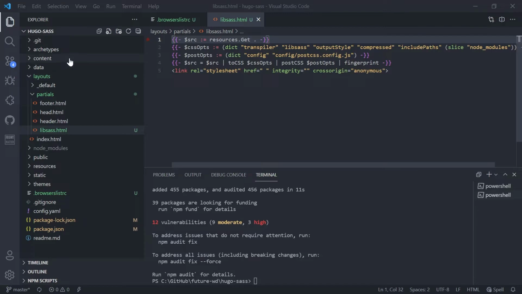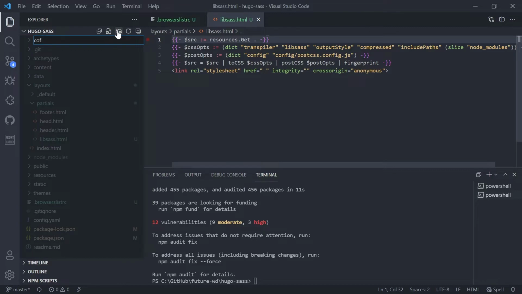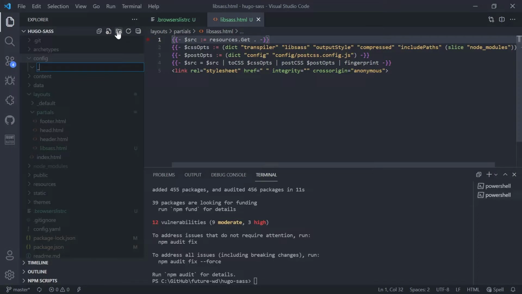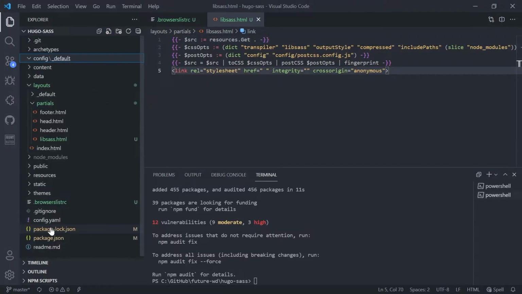So we're going to make a config folder. Currently our configuration sits down here. We're going to make a folder for it called config. Inside that you need a folder which is _default, and that's where your config.yaml lives. And in a future video I'll show you how you can create different folders for different environments. For now we'll just stick with the default.